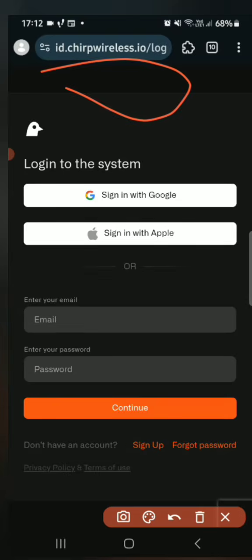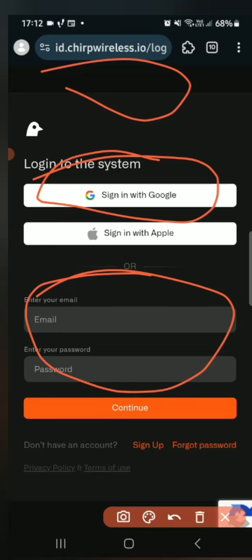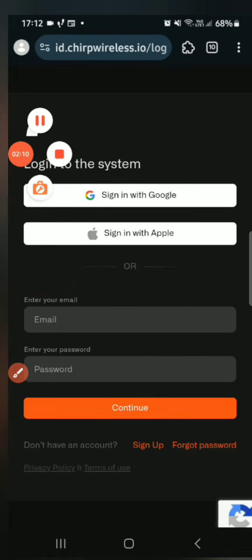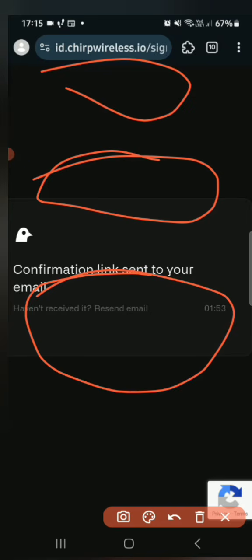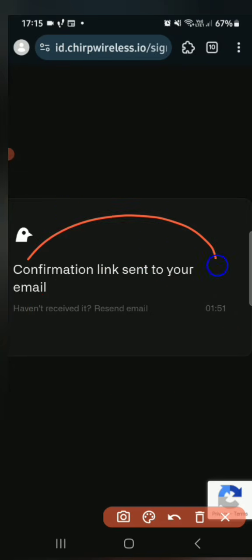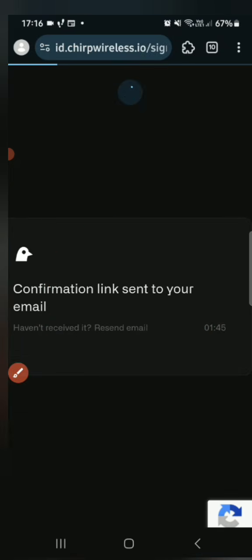Now you log in. If you want to create an account, you can also use your Google account directly to do it. Me, I personally use my Google account, so I'm going to use my Google account to log in. After I did, they sent me a confirmation link. Of course, you go to your email address and you see the confirmation link that is sent to you.